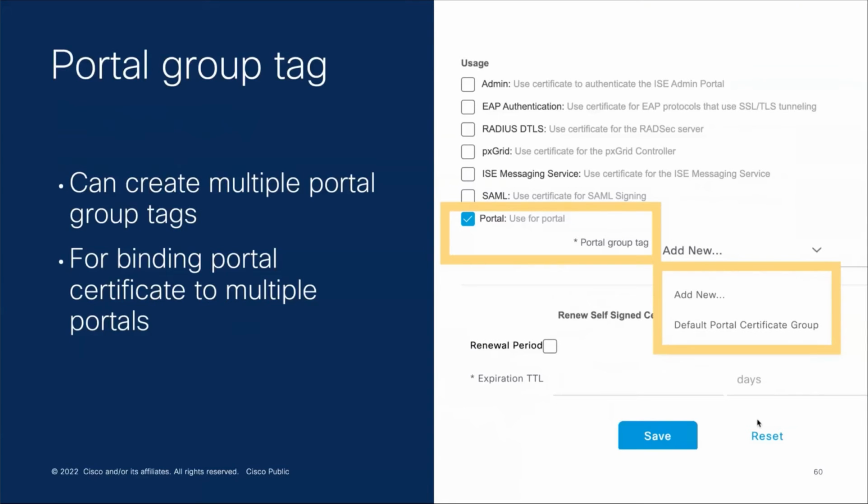And can I make use of one certificate for all these portals, or can I make use of a different certificate for different portals? Yes, it is possible for you to make use of a different certificate for different portals altogether. Imagine the situation, I wanted to make use of one certificate for a sponsor purpose and another certificate for a guest purpose alone, just to differentiate employee versus guest users. I could make use of a different certificate altogether.